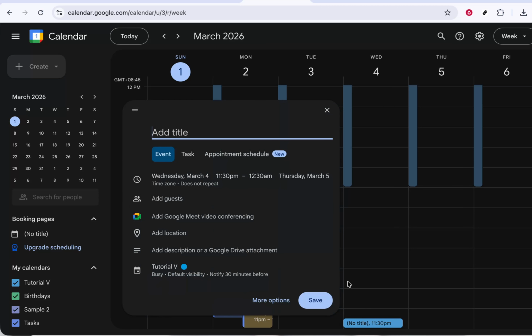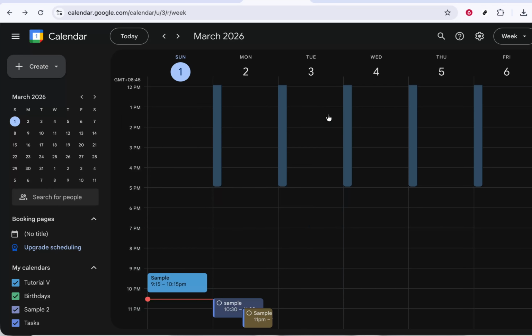Once you're happy with all the details and your schedule looks right, go ahead and click Save. Google Calendar will create your appointment schedule and generate a booking page link. From there, you can share that link with others and they'll be able to choose a time from the slots you just set up.